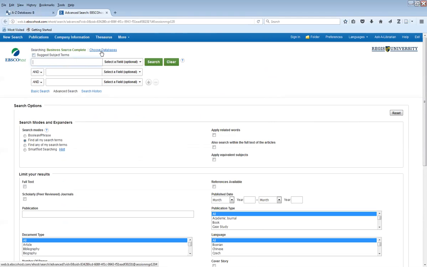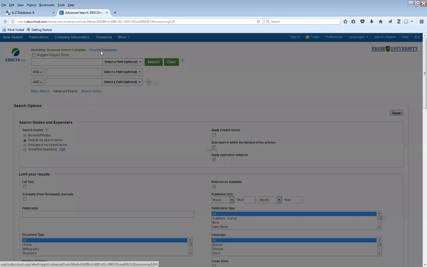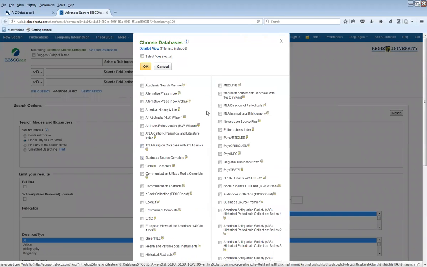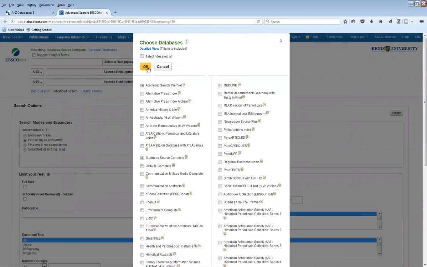If I click Choose Databases next to Business Source Complete, you get a list of all of the databases that we own that are EBSCOhost databases. And you can actually search these together, which can be sort of helpful. One that might be of interest is Academic Search Premier, and I'm going to add that to this search.